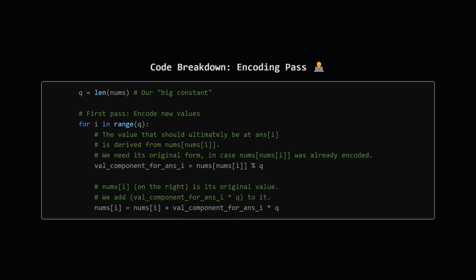nums[i] on the right side, inside the square brackets, is the original value that was at index i. Let's call this x. So nums[x] is the number located at index x. This number is what we want our final answer at index i to be. But nums[x] might have already been encoded if x was an index we processed earlier in this loop. So, nums[x] % q cleverly extracts the true original value from nums[x], stripping away any encoding. This is our val_component_for_ans_i.